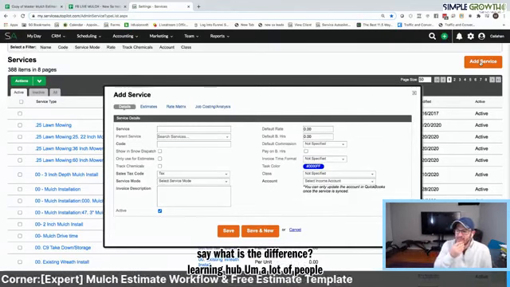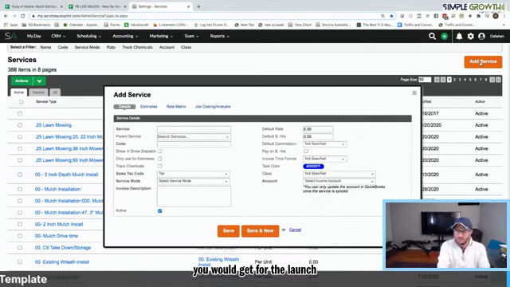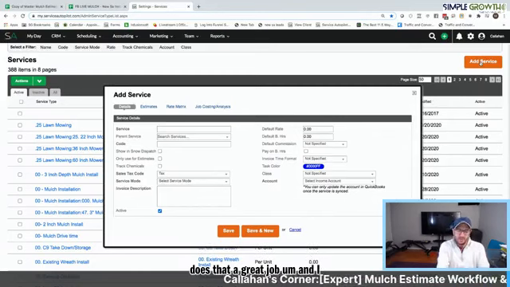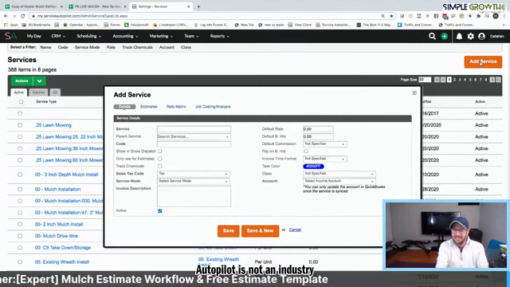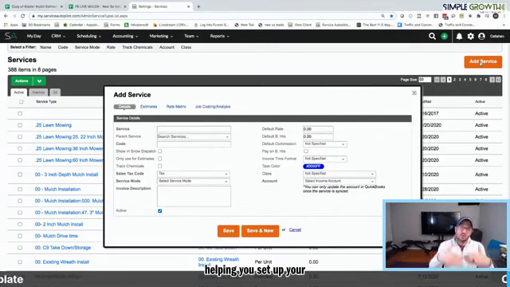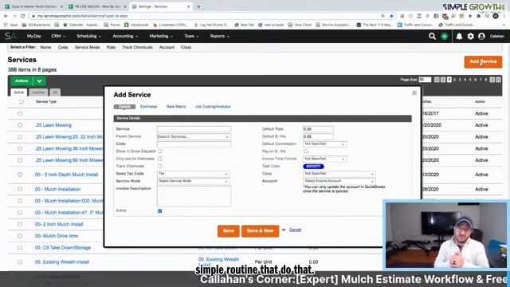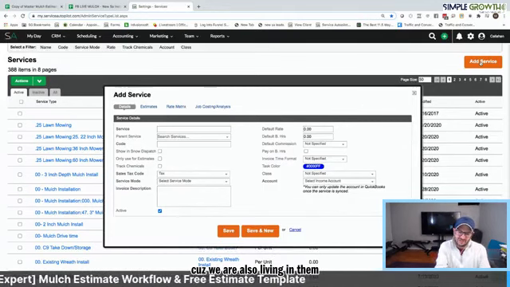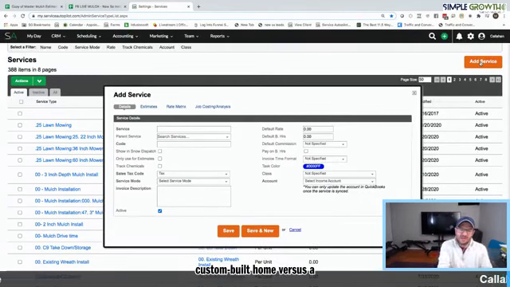A lot of people will say, what is the difference between a certified advisor such as SimpleGrowth and what you would get for the launch and setup from Service Autopilot? Well, first of all, I've got to say Service Autopilot does a great job, and I love what they do. But there is a difference, because Service Autopilot is not an industry-specific expert, in the fact that they don't have people helping you set up your services that have scaled a business beyond $1 million. We have several people on the SimpleGrowth team that do that. So we sit knee to knee with you, and we talk from the trenches that you're living in because we are also living in them or have lived in them. And we build the system more like a custom-built home versus a manufactured generic home.